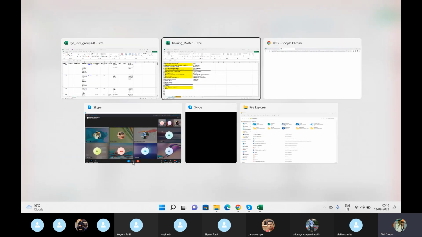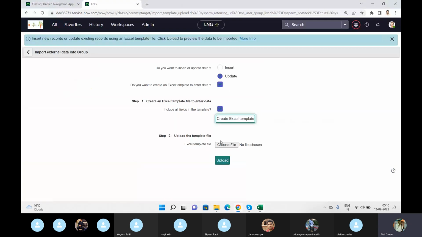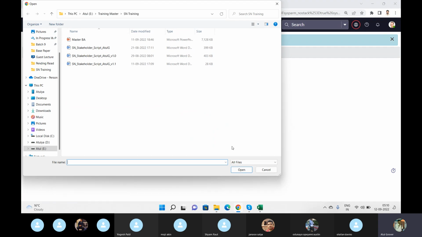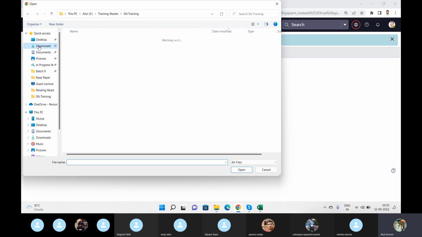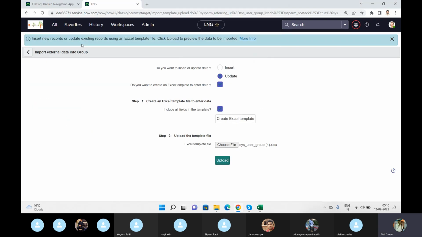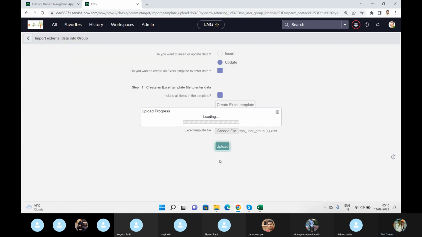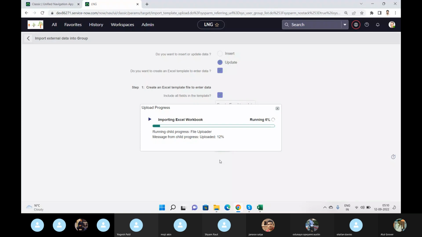Now go here to the same place and choose the Excel template with the data you want to update. Go to the downloads, open this. Now what this upload will do is get the import set table.